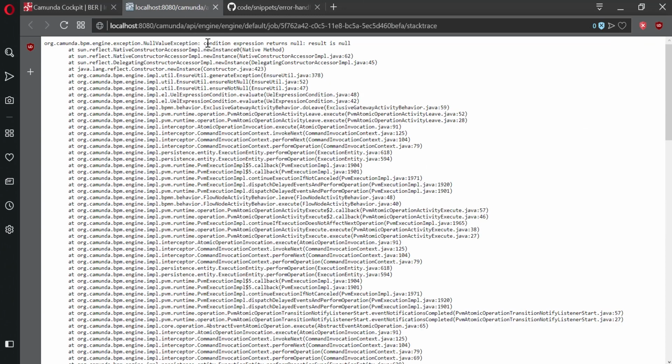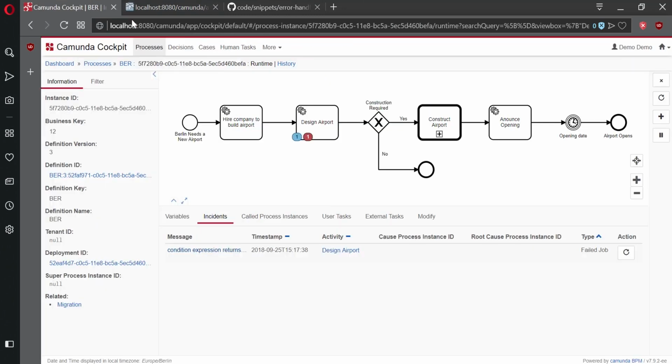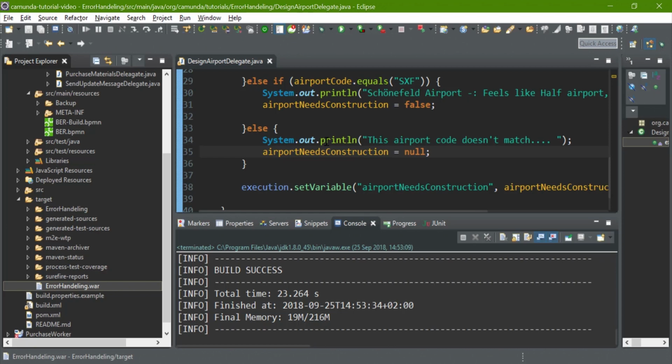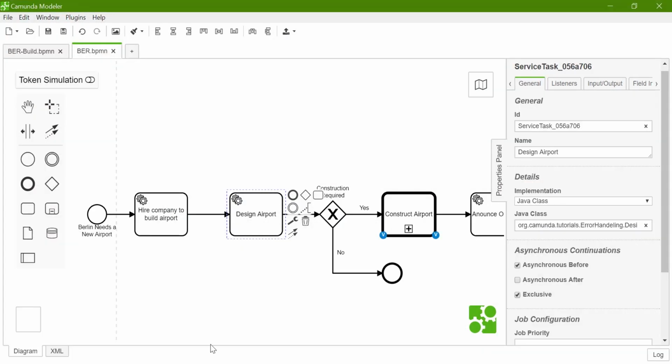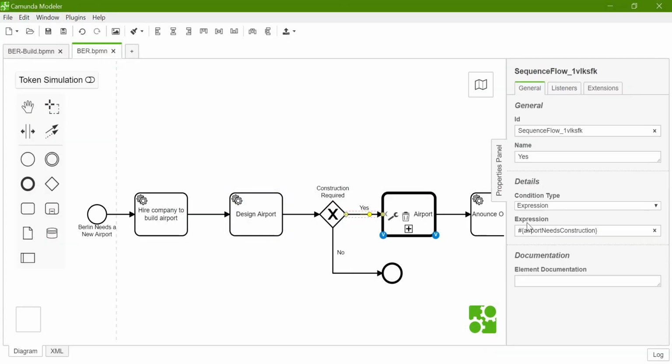So here it's saying that a condition returns null. And this makes sense because if you take a look at our code, we have a value that will be null, which is airport needs construction. So where's the error really occurring? Well, it occurs basically here or here, where we're trying to evaluate an expression in which the actual value, the variable in there, is null. So how do we solve this little problem?